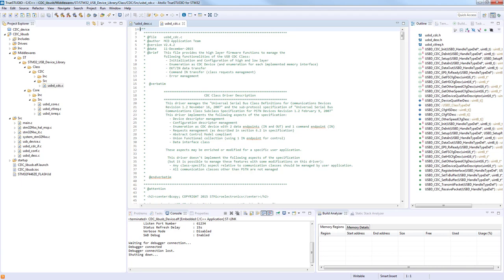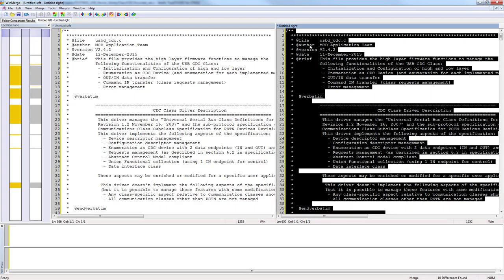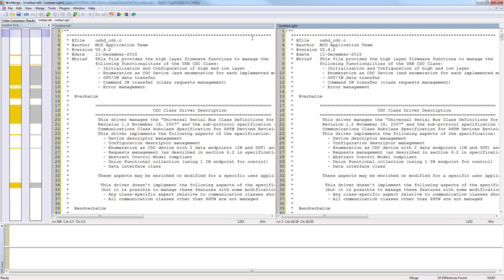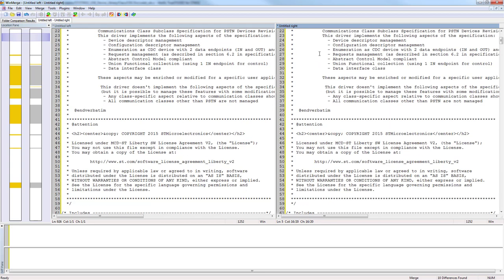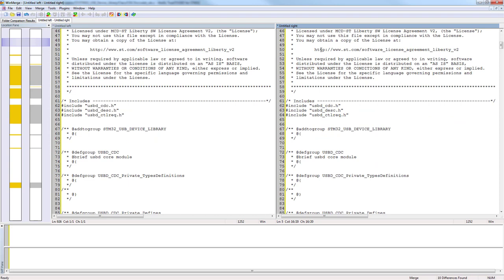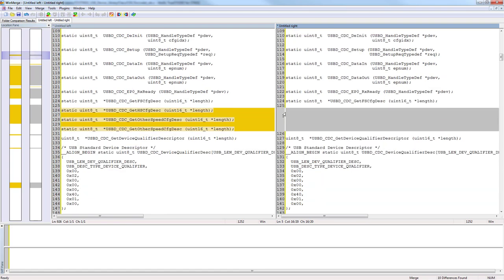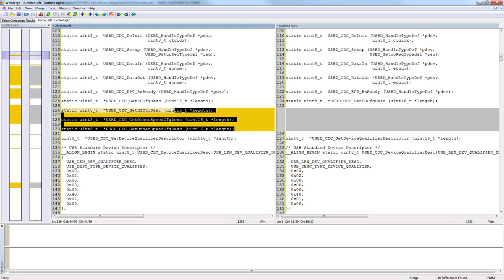I will highlight the changes using WinMerge to show you where the differences are. And what is done here in the middleware: I cut the third endpoint, the control one, so there is no more functionality demanding this interrupt endpoint. And also to simplify the work for me, I use only the full speed configuration descriptor.